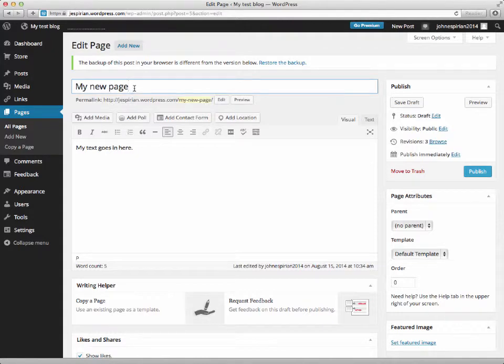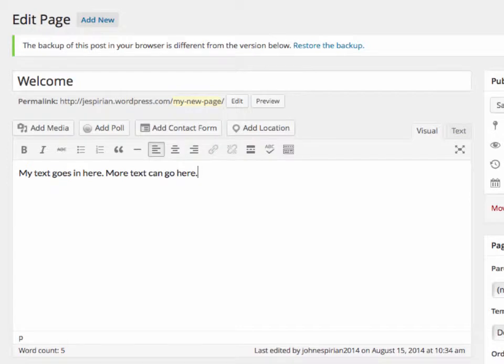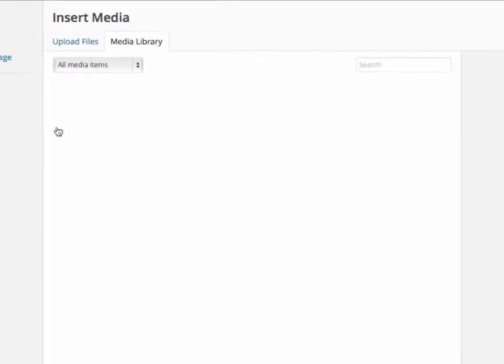OK, let's make some amendments to this new page. We'll change the title and add some more text. And we'll also add an image to the page. To do that, we click the Add Media button.